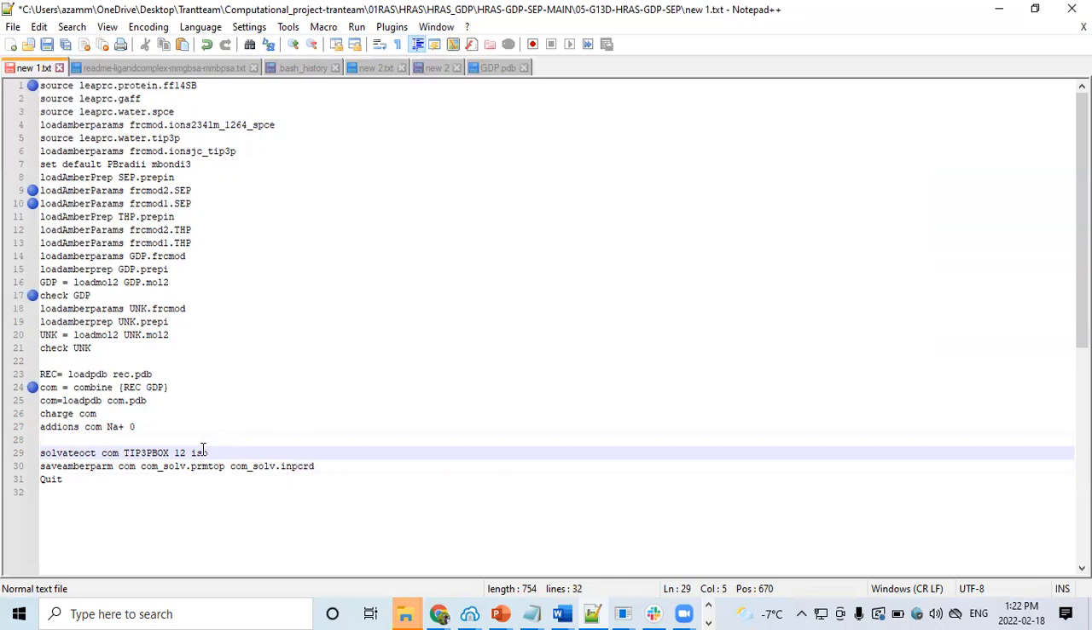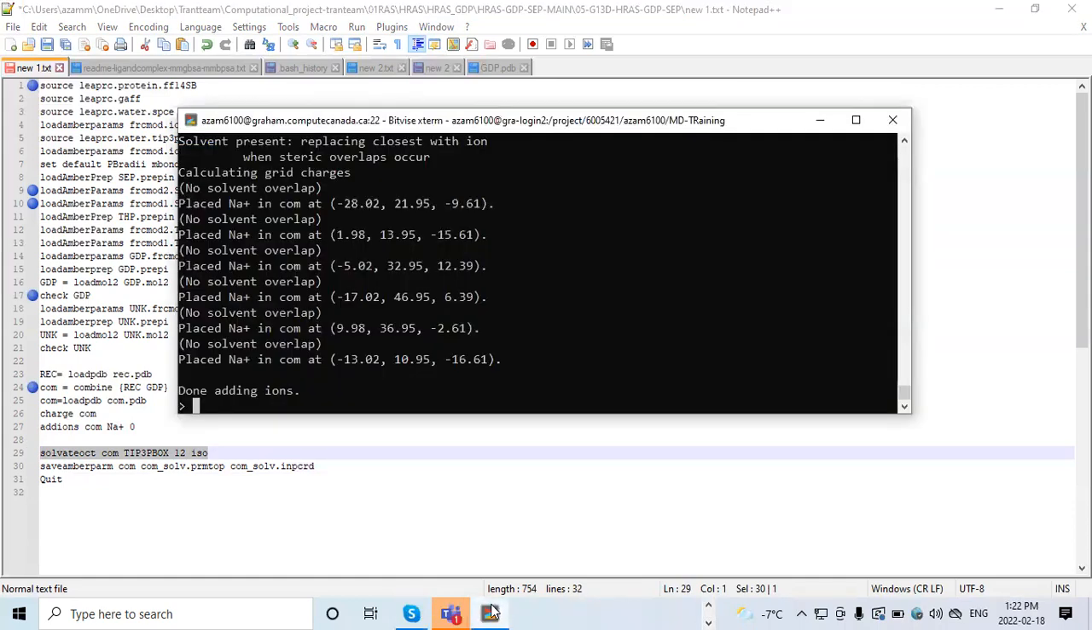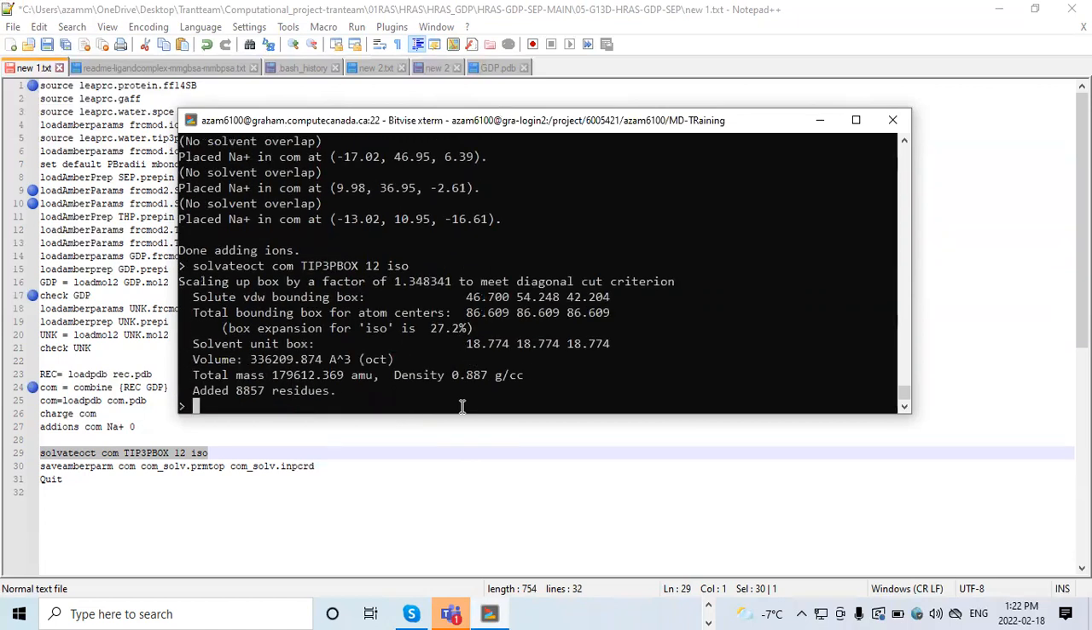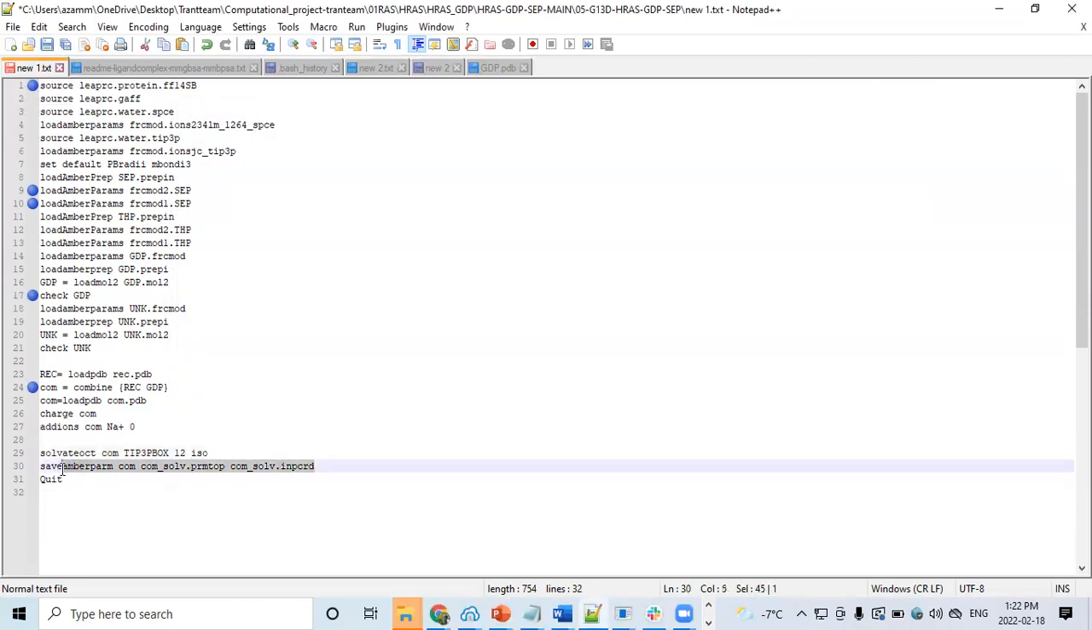This is the shape of the box, and this is the dimension of the box. And we ask Amber to put this type of water molecule into the box. Having the water in the box is necessary for having a proper dynamic of the protein. So it's okay. Then we could save our system.